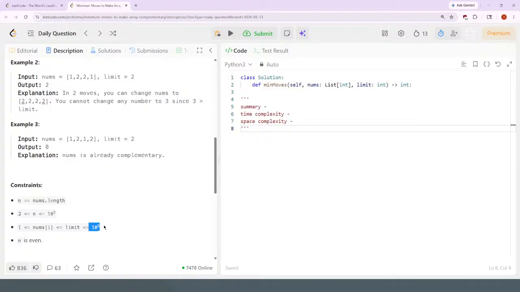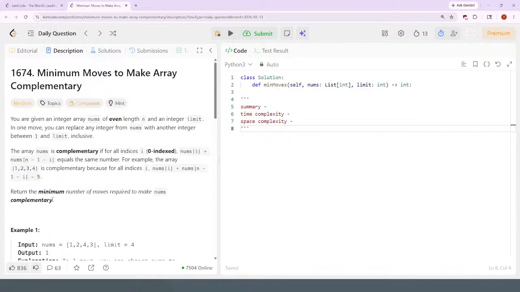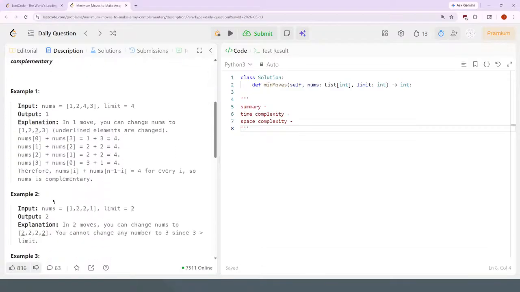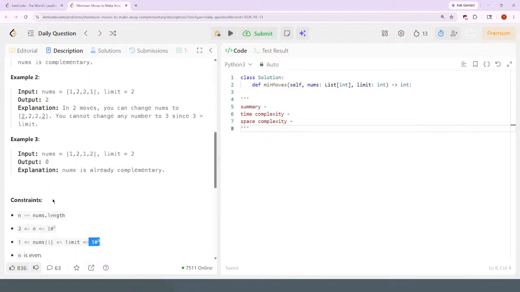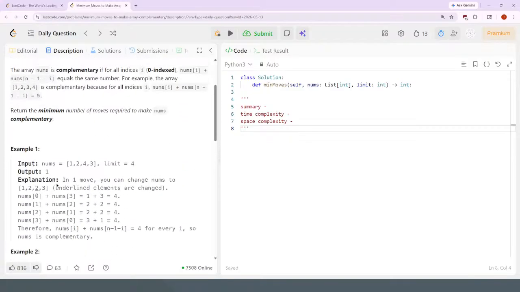Limit is up to 10 to the 5th. Okay. I guess in the worst case, you can change everything to the same number to make sure that it works. Alright, seems simple-ish enough. So the order really doesn't matter, it's just the pairings.